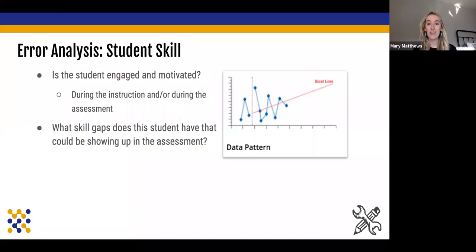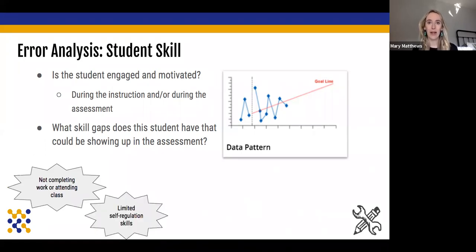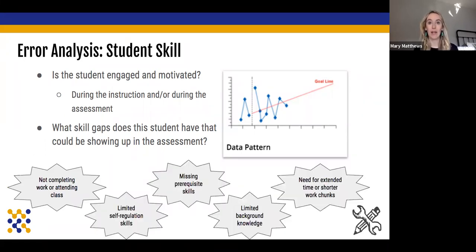I also want to think about the skill gaps that could be showing up that the student is struggling with that are making this assessment more difficult. And this can go beyond academics. So not only am I thinking about what skill gaps or deficit areas they currently have that I'm working on closing, but also what are some of those social or behavioral or self-management skills that they need, whether it's not completing work or attending class. Self-regulation can be huge when it comes to these probes.